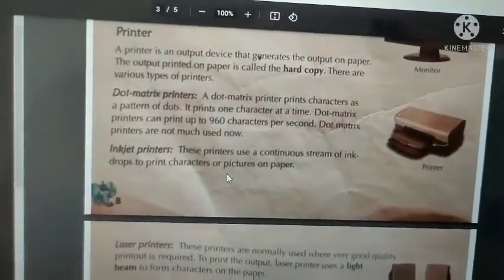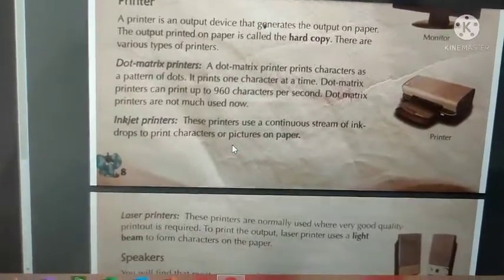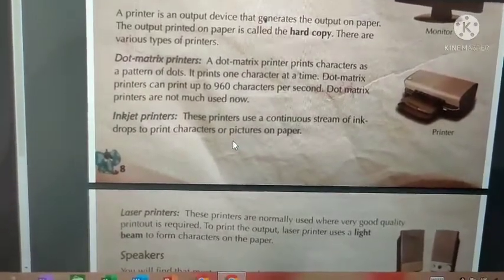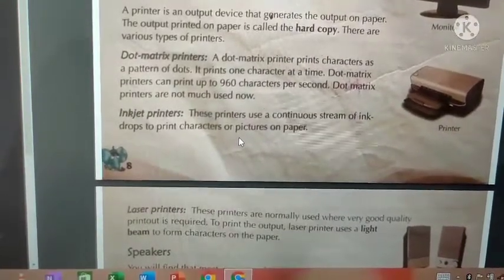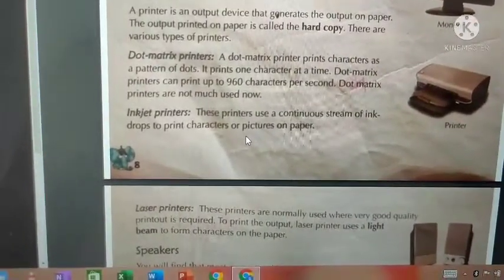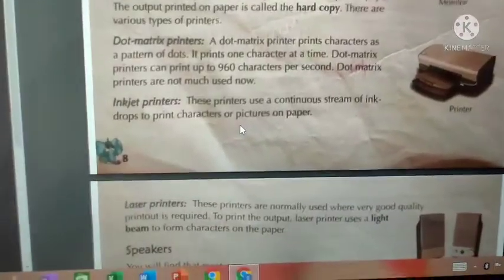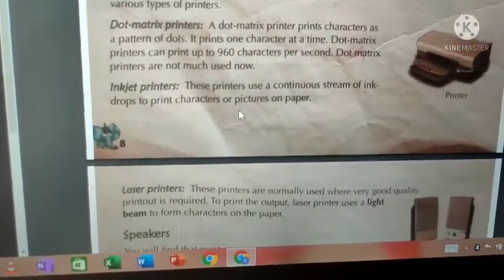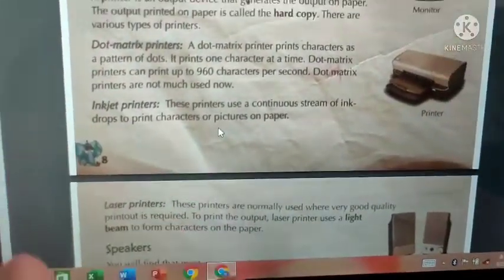A dot matrix printer prints characters as a pattern of dots. It prints one character at a time. Dot matrix printers can print up to 960 characters per second. Dot matrix printers are not much used now. They are olden day printers. Before 10 to 15 years, dot matrix printers were very famous. At that time they were used a lot.